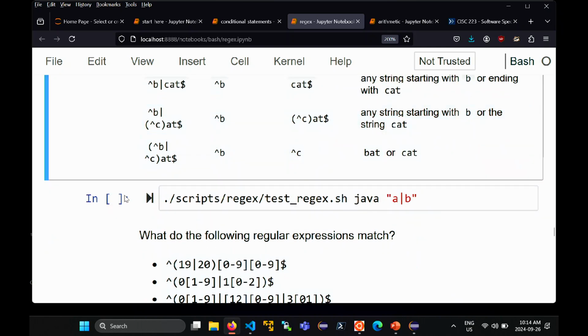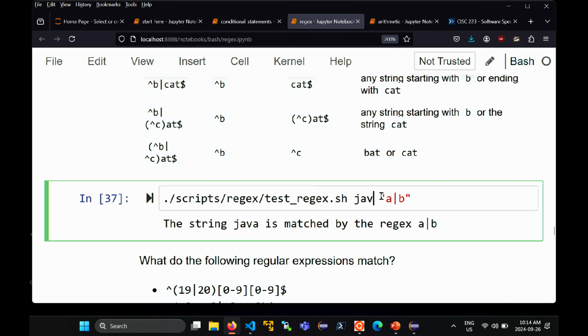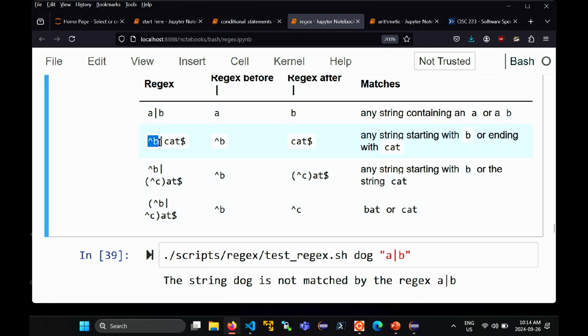So does Java contain an A or a B? The answer is yes, right? Does banana contain an A or a B? The answer is yes, right? Dog, right? Does dog contain an A or B? The answer is no, so it does not match, right?